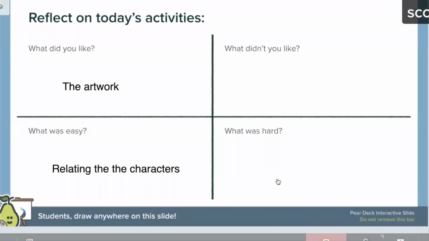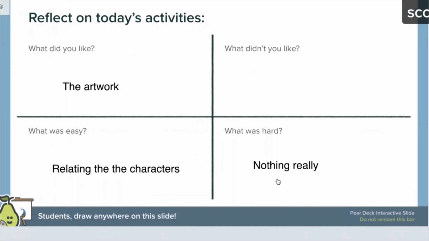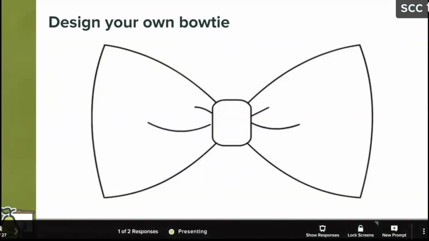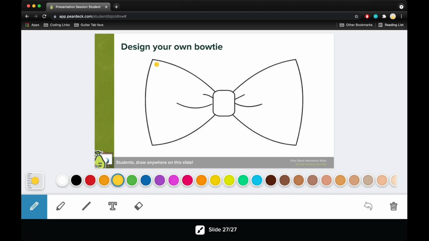So this student said that they liked the artwork and they found relating to the characters was easy. Fortunately, this student identified that they found nothing challenging about the lesson. However, they didn't like the turtle. In Giraffe Problems, Edward becomes less self-conscious about his neck by putting fun bow ties all over it.